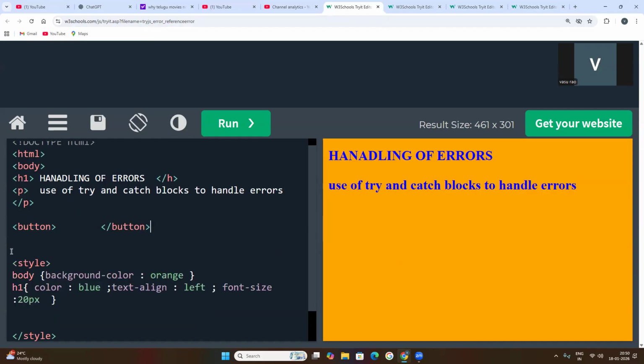Button element to be closed. Now inside of this button, we need to say, see what happened here, a button is created. If you want to keep any content over this button, you need to write "Click over me." So now see, click over me.